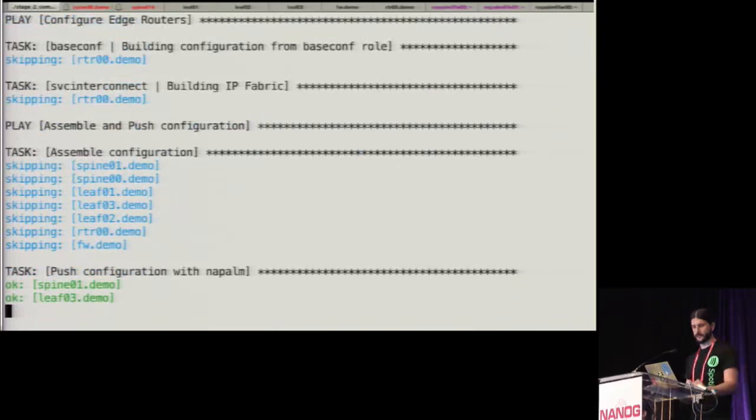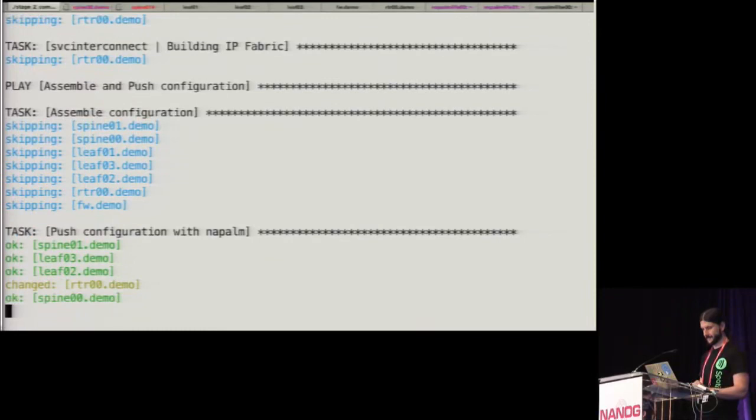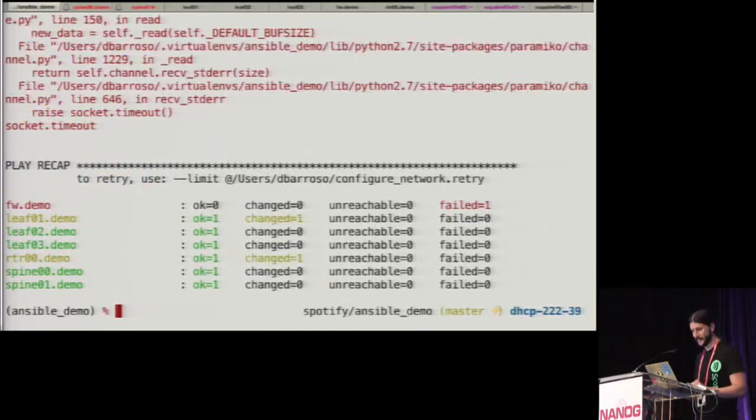Pushing the changes. This is the critical part. Only one to go. Well, something broke. The good thing about this is that, as I mentioned before, changes are idempotent and they're atomic. That means that either all the new changes went through or nothing went through. So what we can do is rerun the tool and see what happens.